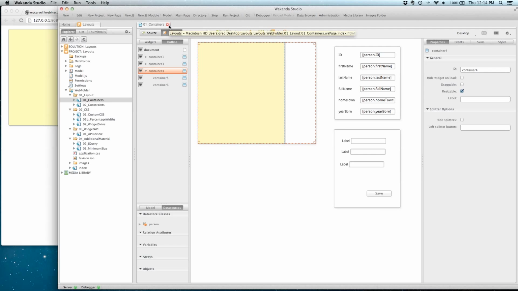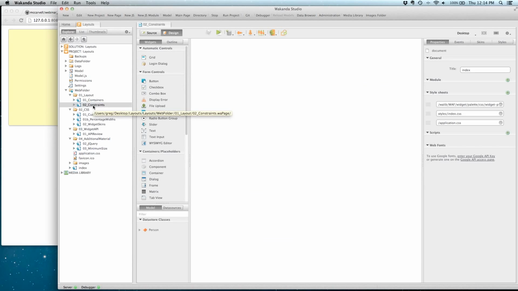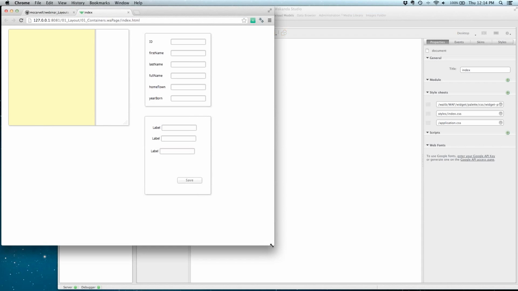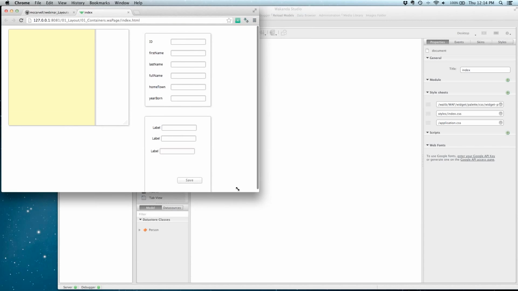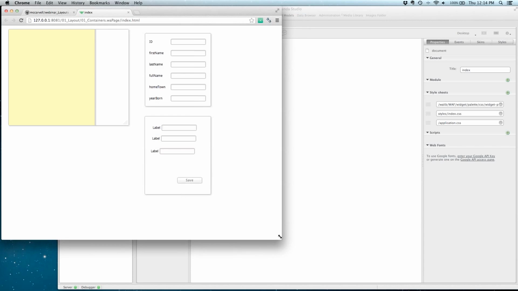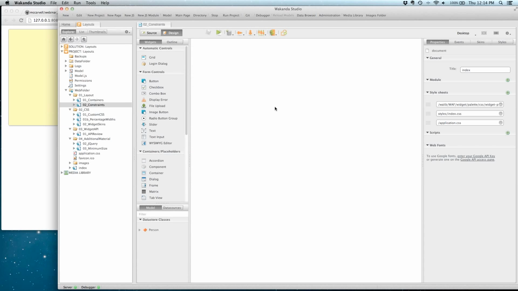So there's containers in a nutshell. We're going to go into more depth, obviously, with different topics, but we'll go into constraint-based layouts now. So what I'm going to do is basically let's take a look at this previous example. As I size the window, there's no movement. It's a static layout. It doesn't respond to a browser resize, but we're going to build something that does.